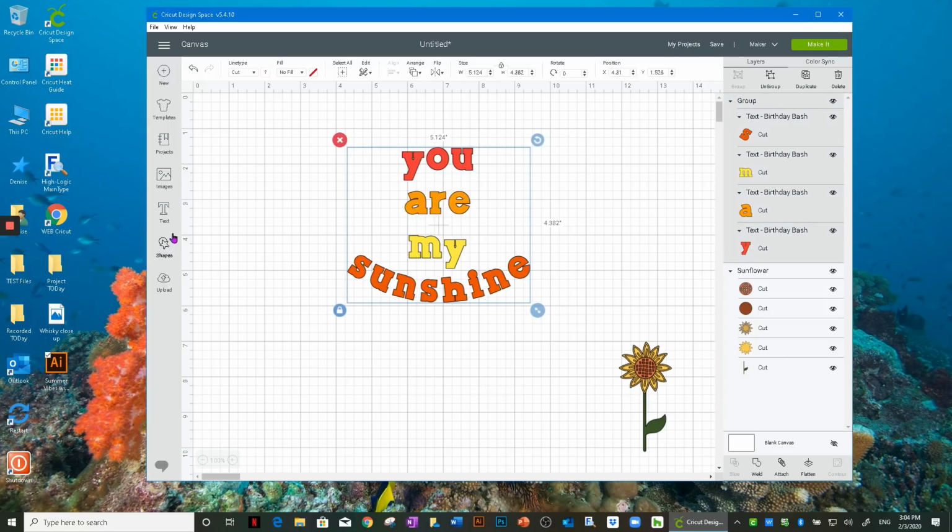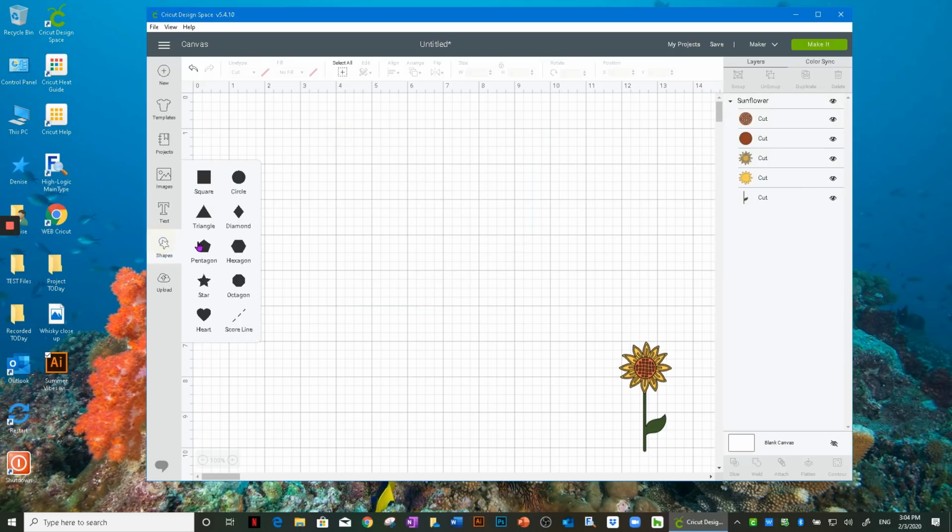So let's move on to shapes. Okay. Shapes. We have all different shapes. These are always free. You can use them as many times as you like. You saw me use the hearts earlier.